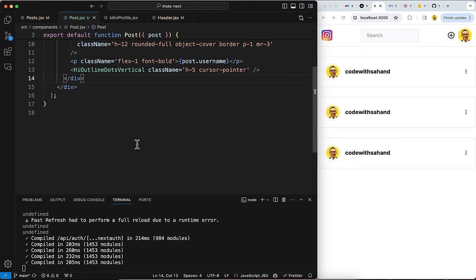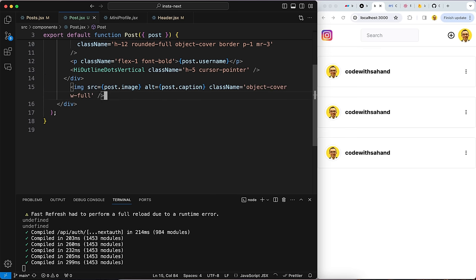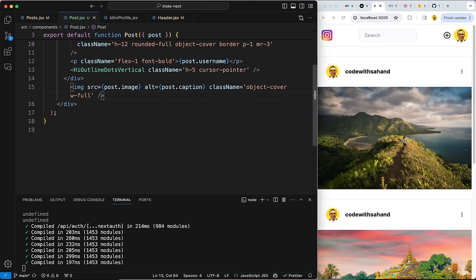After the header, we're going to have the image of the post. So let's accept this one. So we see the image. So post.image, the alternative is post.caption. We have set object-cover, so we're going to keep the aspect ratio, and we set the width to be full.